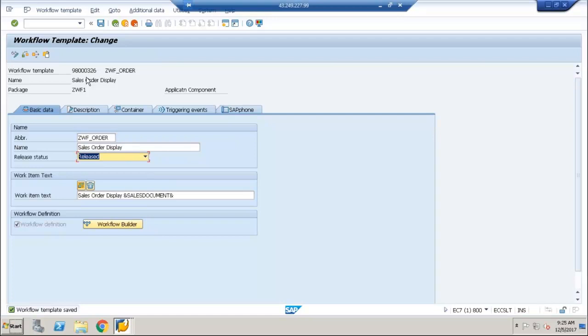Now, how to trigger this workflow? So when we have to trigger this workflow, when we are creating a sales order. Mainly we have to write the code while saving the sales order. So here we have two options.